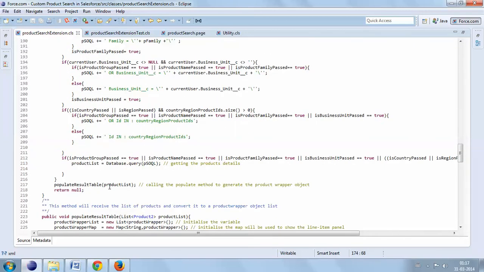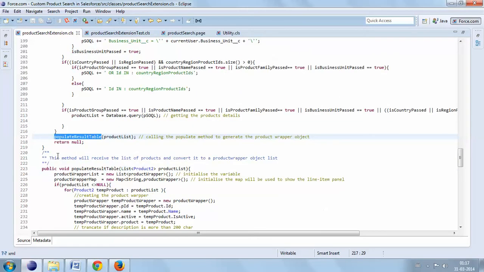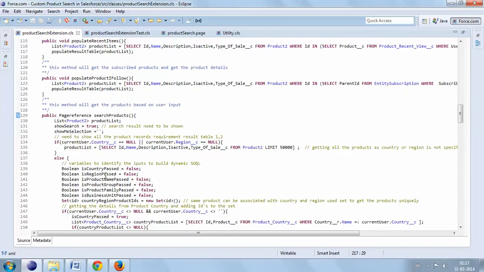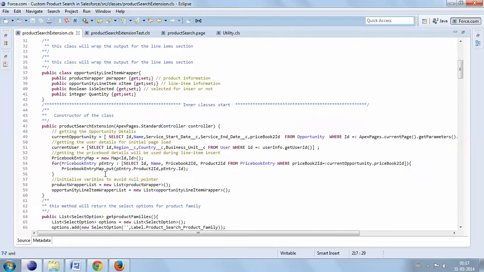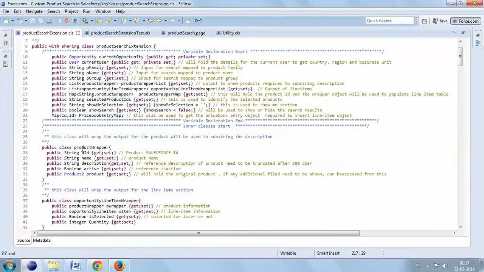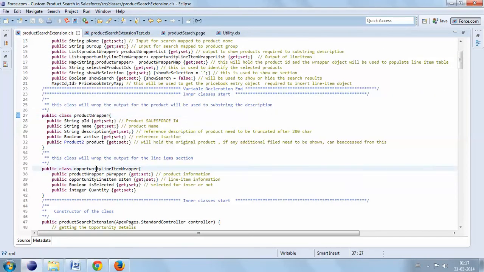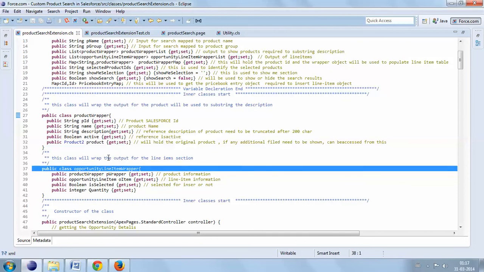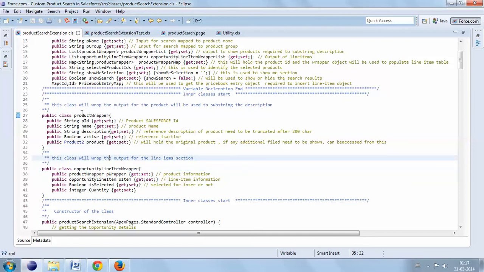After the SQL is done, I am calling one common method to generate the table. I have created two inner classes to get the output: the product wrapper and the opportunity line item wrapper. The product wrapper is there because I have to truncate the description value up to 200 characters. That's why I use this wrapper class.